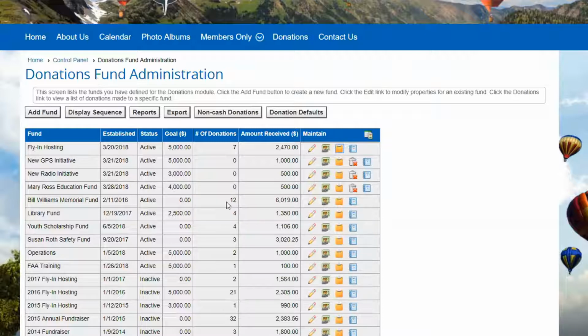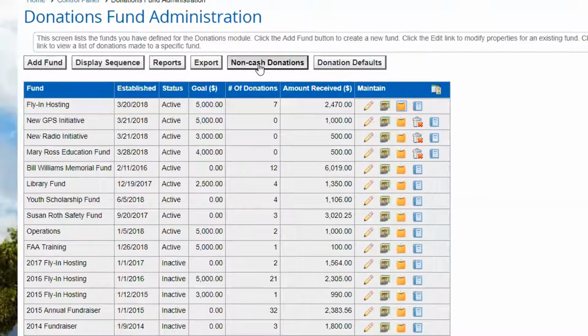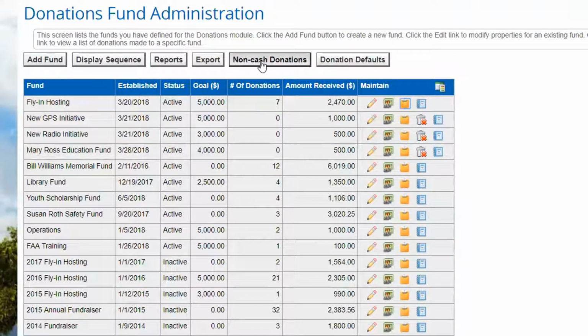All right. Next thing, and we'll make this fairly quick: what do you do about non-cash donations? With non-cash donations, only administrators and coordinators can log a non-cash donation. There is no mechanism for a user to say, I'm making a non-cash donation. So you're going to record a non-cash donation.